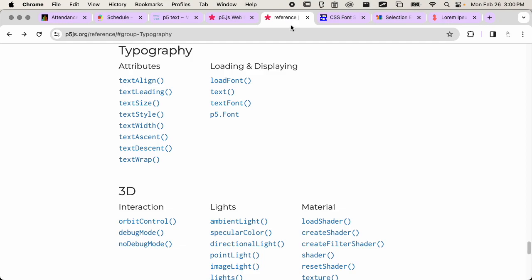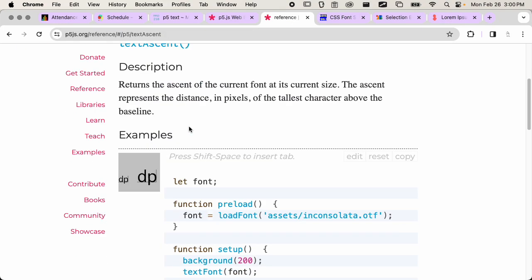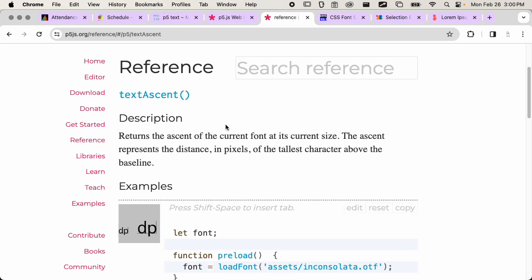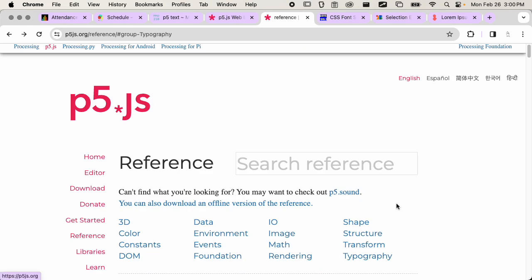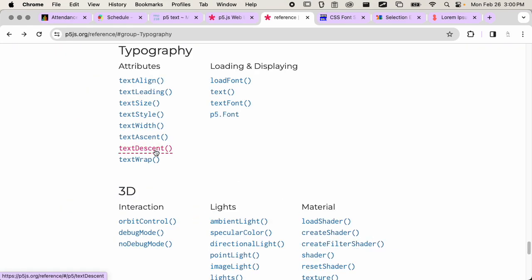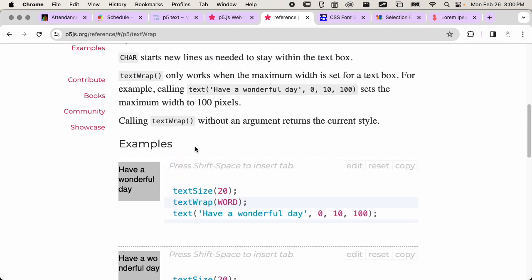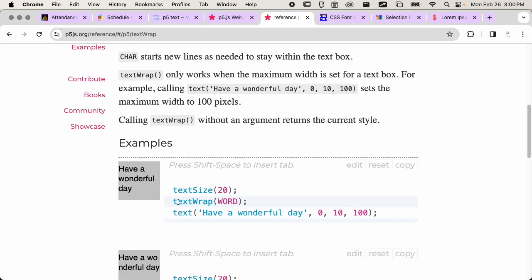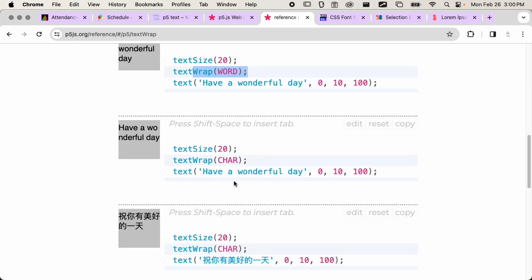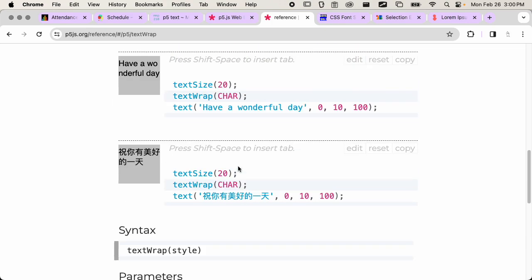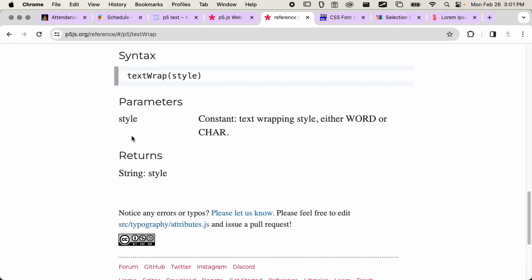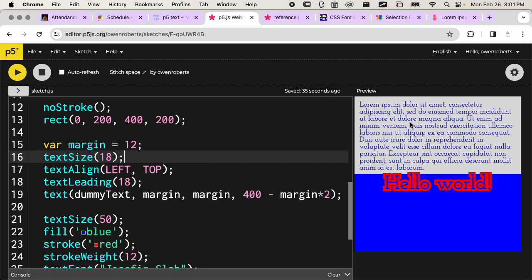I thought there was another, maybe this is a CSS thing, but I thought there was a way to change text ascent. This just tells you how tall or where the ascenders are. And descent. Text wrap. This just sets the wrap. This is word, character. Oh, that's kind of interesting. You can change where it wraps on a word or a character.